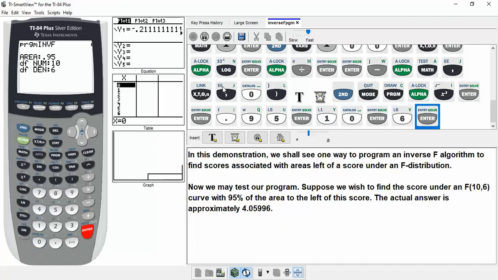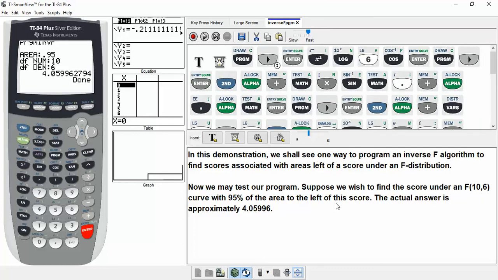And when we let it run for a few seconds, because it's using the solve command, which is using a version of Newton's method to solve, we see that it outputs 4.05996 and a little extra, which is about what we are supposed to get. So this is one way to quickly program an inverse F type of algorithm.